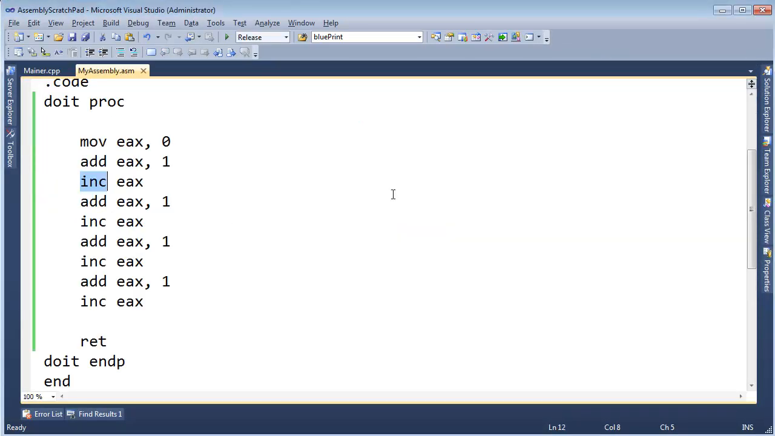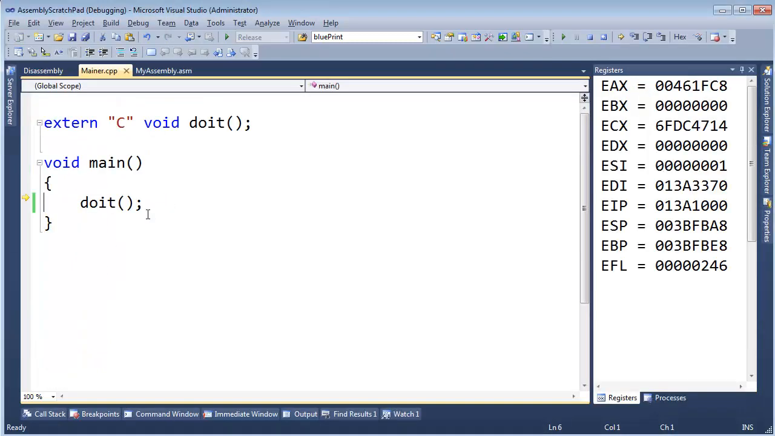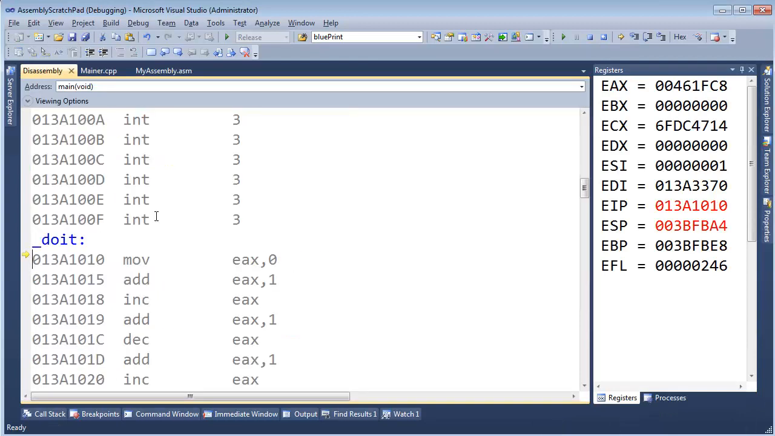Now, I can also decrement. Let's change this one to a decrement, D-E-C, which means subtract 1 instead of adding 1. It's the same as adding a negative 1, or maybe I can subtract 1. Same idea, that's what a decrement is. So let's F11 on this, Control-Alt-D, F11, EAX will go to a 0, we're going to add 1, that'll take it to a 1, increment, that'll take it to a 2, add another 1, that'll take it to a 3, but now we decrement EAX, which will take it back down to a 2.